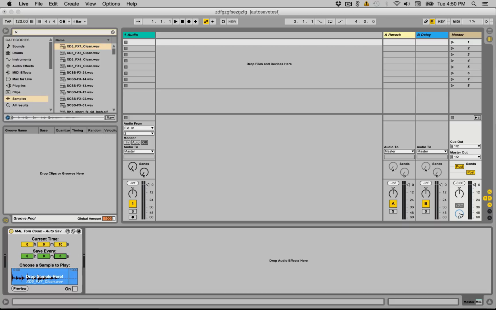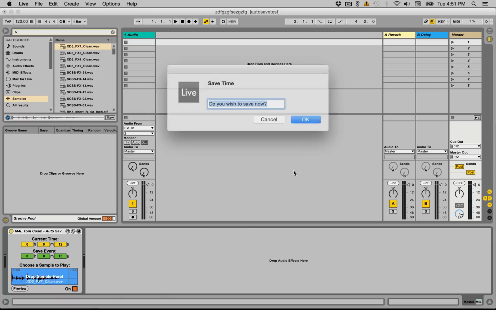So let's just try this out. I'm going to pick something really short, let's say 13 seconds, hit the on button, and you'll see the current time is now counting upwards. When it gets to 6, 7 seconds before this amount, it will play the sample like that, and then when it hits 13 seconds, a dialog will pop up and it says, do you want to save now?